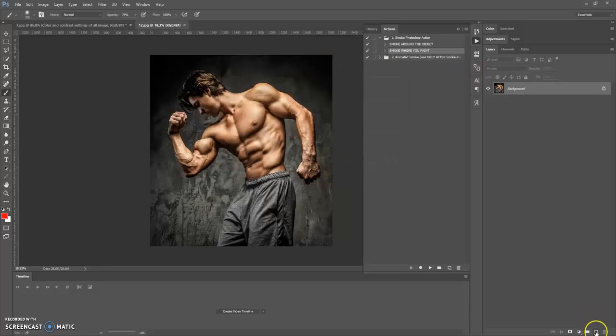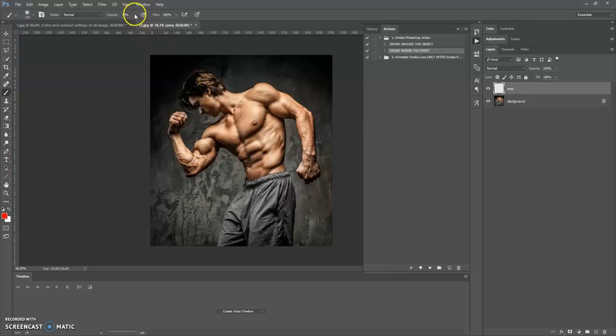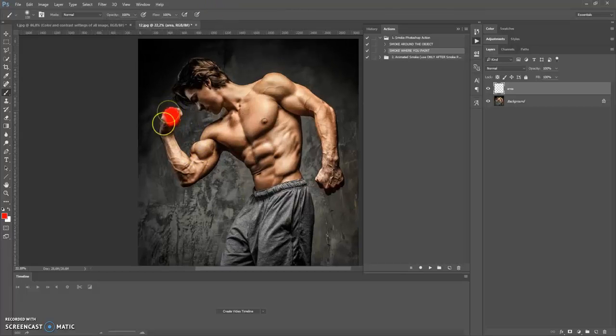Let's create a new layer, name it area. Please don't use caps lock. But for this smoke where you paint action, you don't need to paint all your object. You just need to paint where you want to add the smoke effect. So let's change the opacity of the brush tool to 100% and paint where we want to add the smoke. Let's add the smoke on the hands of this man.